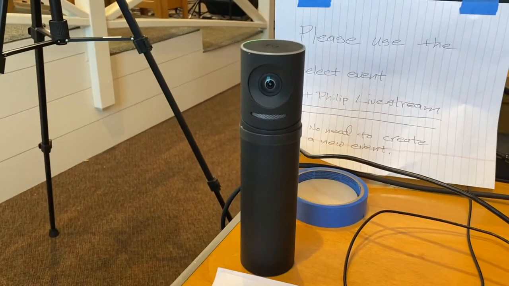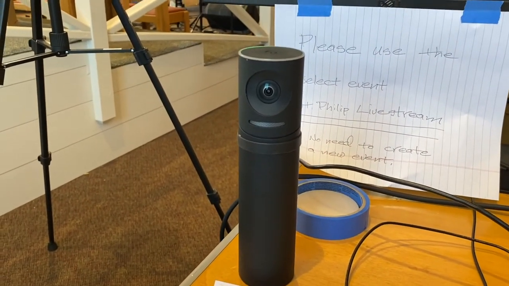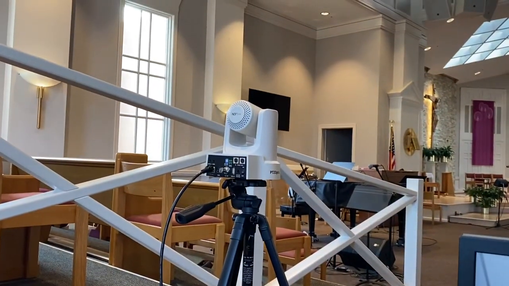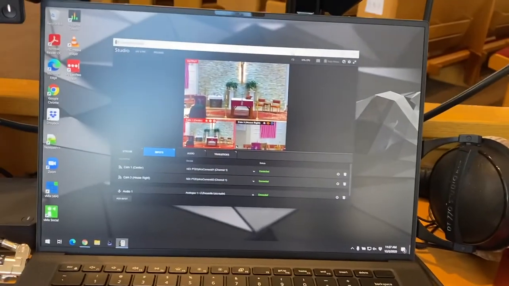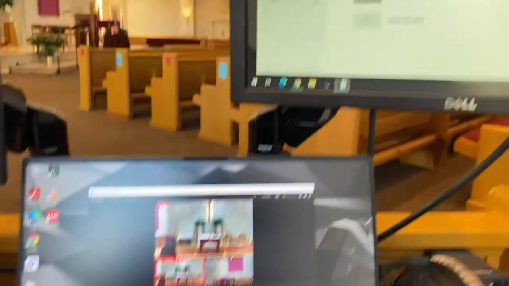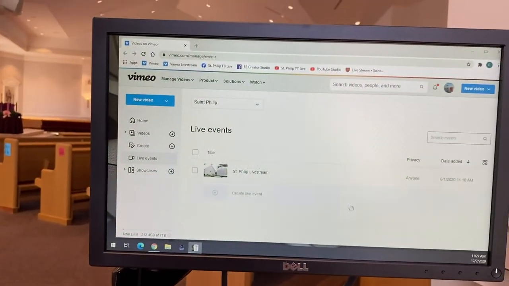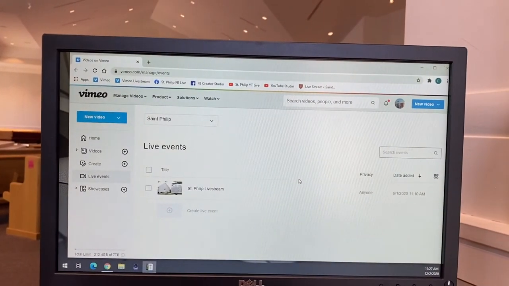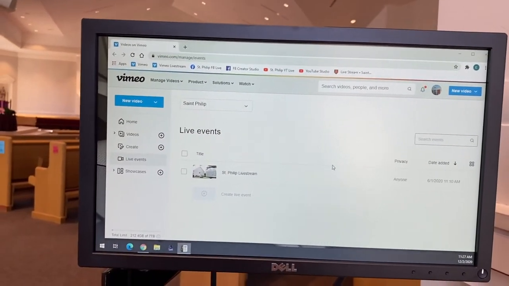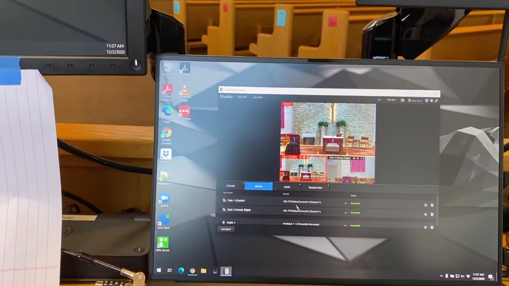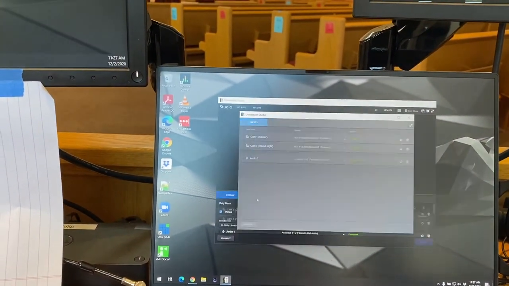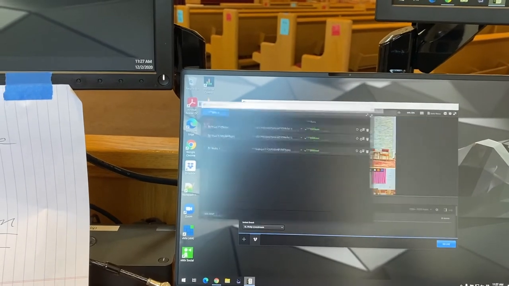The Mevo is around $400, and this is about a $2,000 camera right here. So it is an investment. We have extra monitors so we can monitor how our feeds are doing on our social media. Also, you can expand parts of your live stream software.